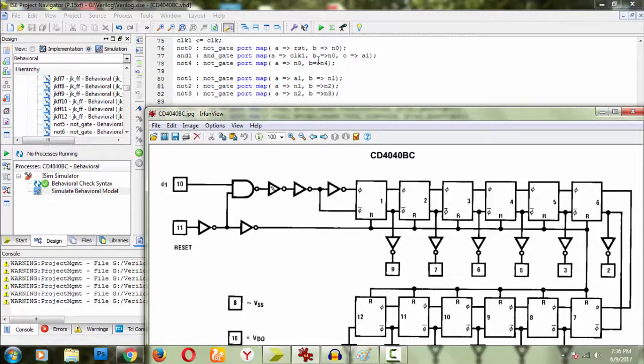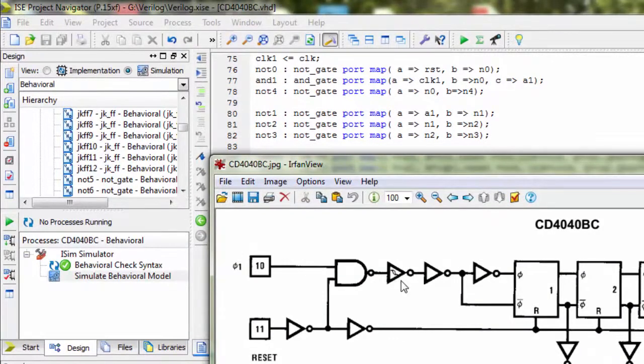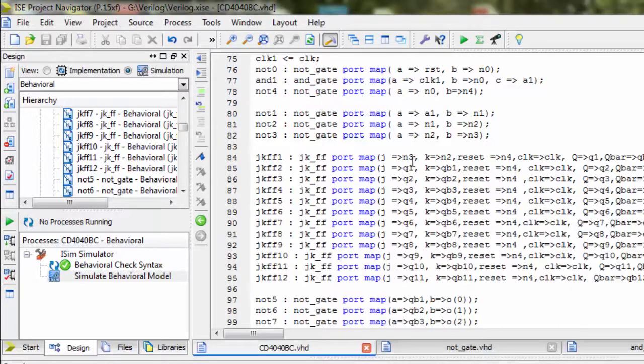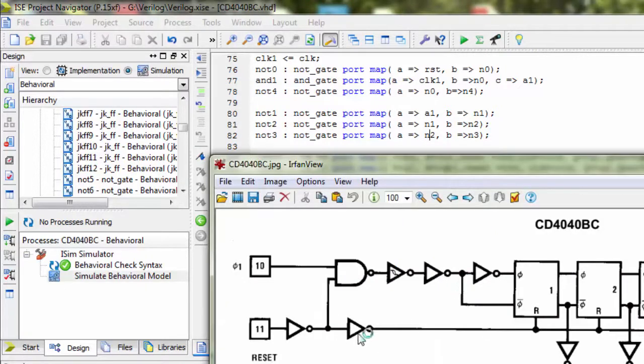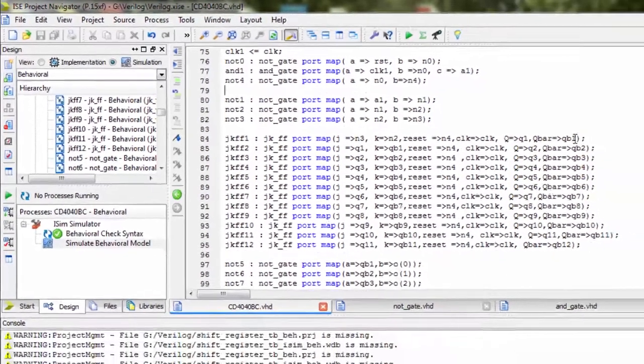Let us make it top and have a clearer look at all the flip-flops. First I have given reset as my input and got my output as N0. N0 is given to an AND gate along with the clock, and the output of the AND gate is A1. For the inverter I have taken the previous input N4, and this was A1. A1 is given to N1, N1 is given to N2, and N2 is given to N3. These are the inverters which I have implemented. N3 and N2 are given to the JK flip-flop.